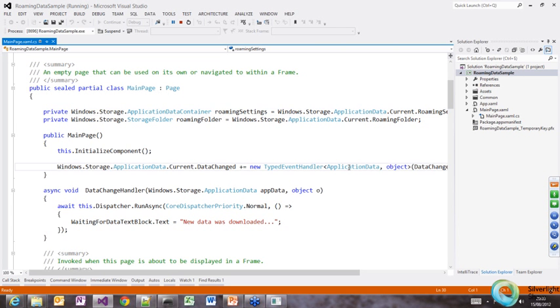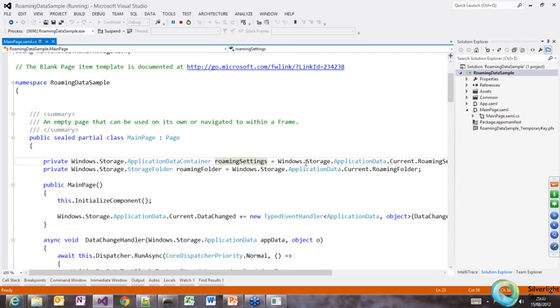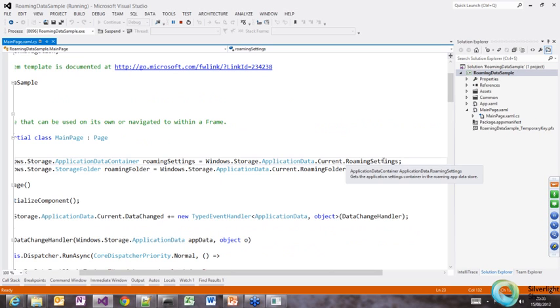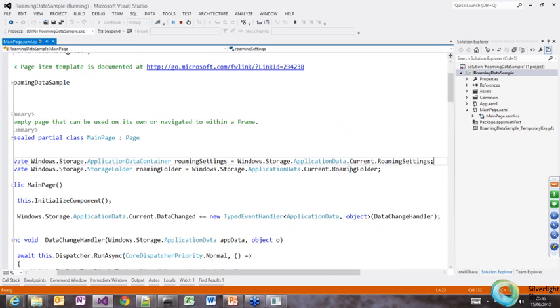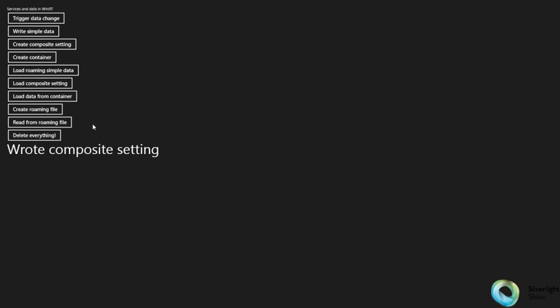So in the write simple data, I use the roaming settings, which is declared over here as Windows storage application data current roaming settings. By the way, you also have local settings, which will not be synced. There's also a roaming folder to actually do syncing of real files. So settings is one way of doing it, files is another way. I can also use a composite value, which allows me to write more than one value with the same key. So I'm going to load in the composite setting. Those are the two values that I wrote away with just one key.